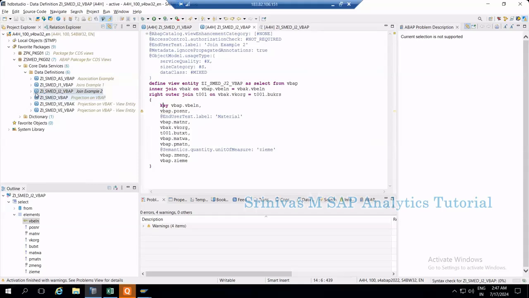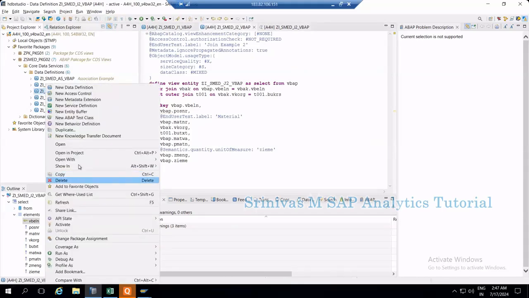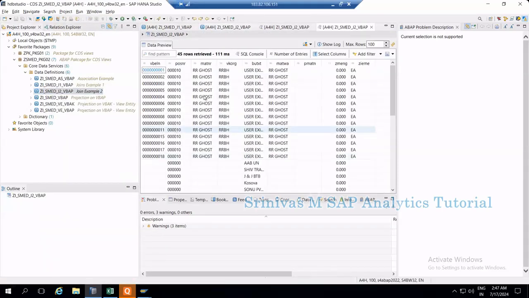While activating, you see the diamond symbol with dull color, and once successfully activated, it is gone. Open with data preview. Now you see I got 45 records. So what is the outer join? Right outer join is the inner join, which is 14 records, plus leftover records from the right side table.